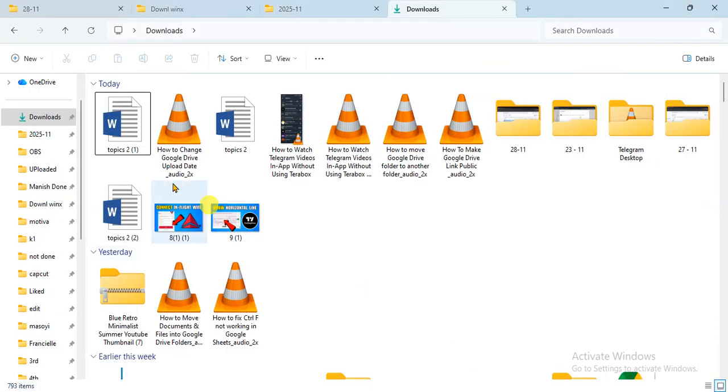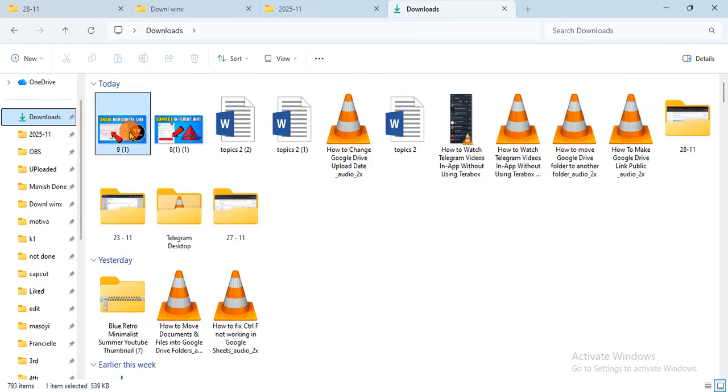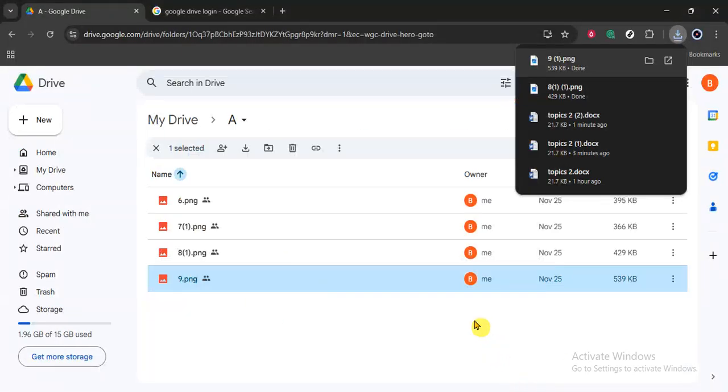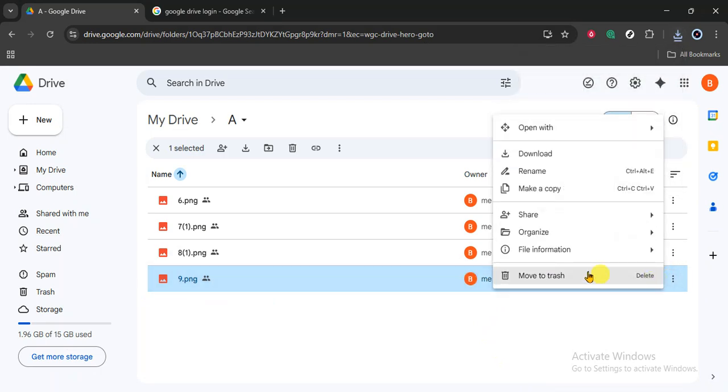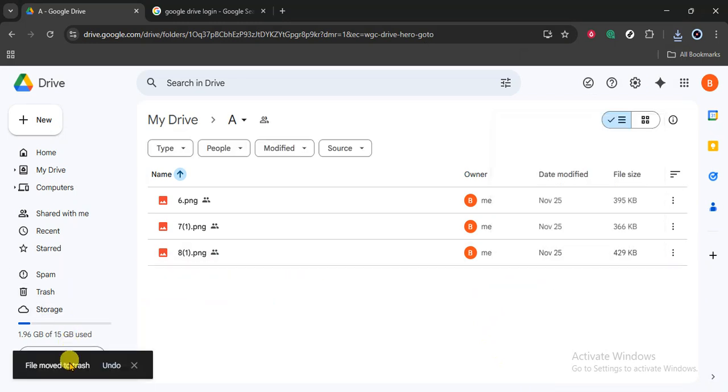Back in Google Drive, select the same file and open the More Actions menu, the three dots on the right of the selected item. Choose Move to Trash. This removes the original from the folder, so your re-upload will be treated as a new file with a new upload date. If the file was shared, remember that you're removing the original. The re-uploaded version will have a different link and may need sharing updated afterward.